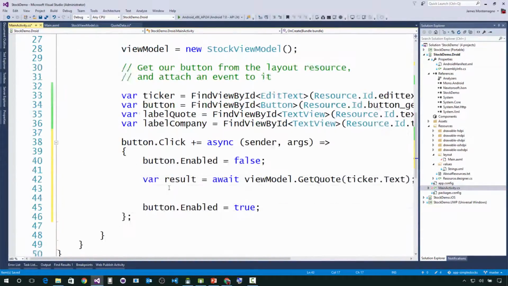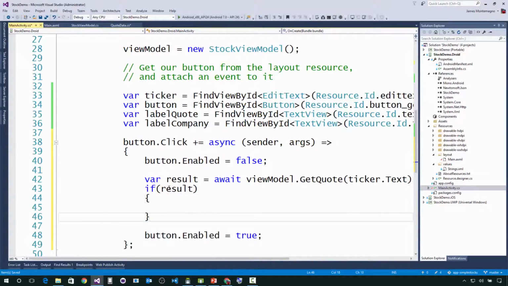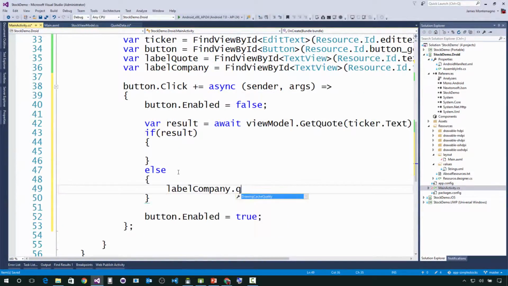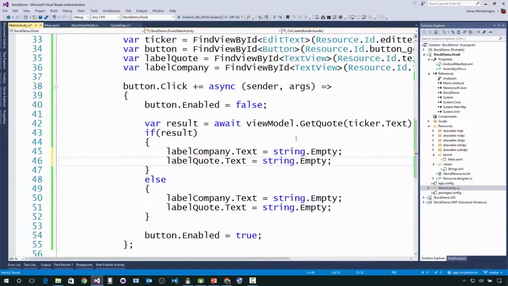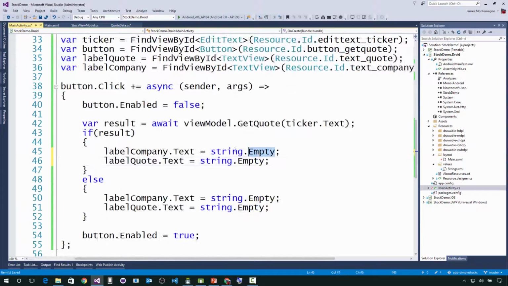There we go. And now I can say if I know that there's a result, I can go ahead and fill in the results. Else I can go ahead and say, label dot company dot text equals string dot empty. And then I'll say label quote dot text equals string dot empty. Just kind of clear it out. And then I can go ahead and copy and paste these. But now I have this result. So I can go in and I can say, hey, what is the view model dot data dot company that's in there. And then here for the quote, I'll just say view model dot data dot quote, current quote.